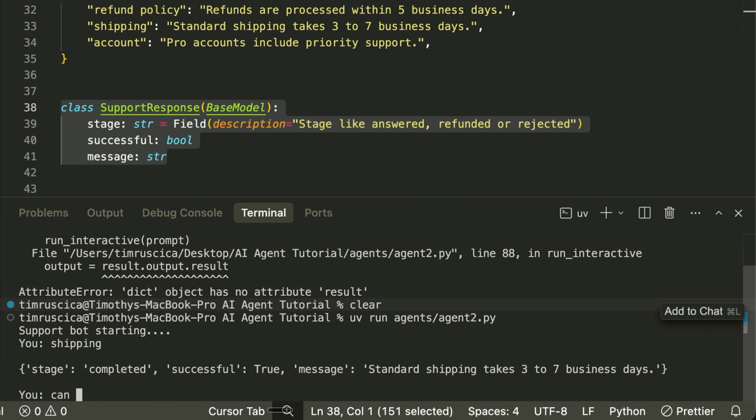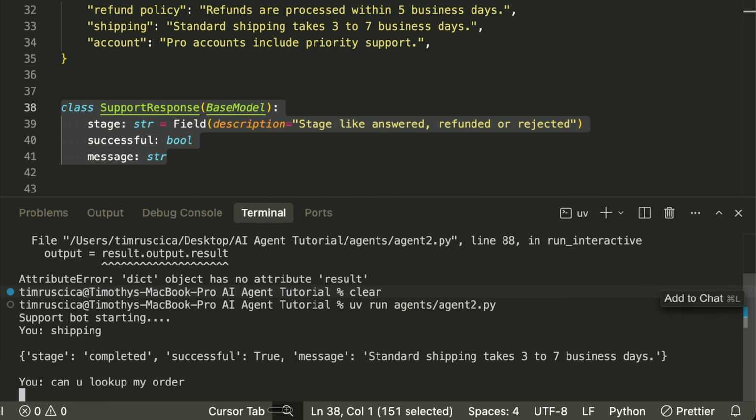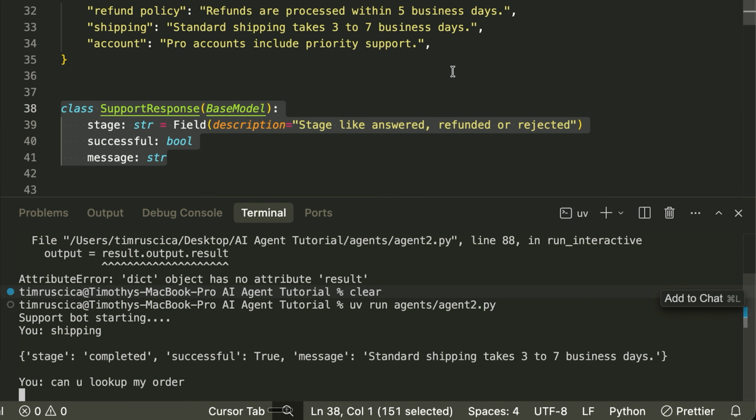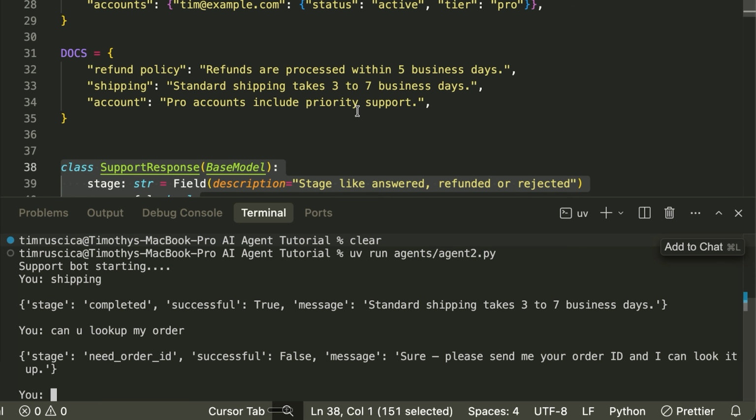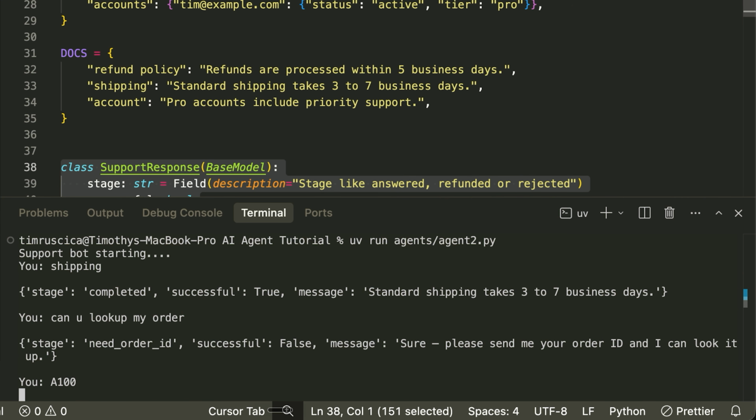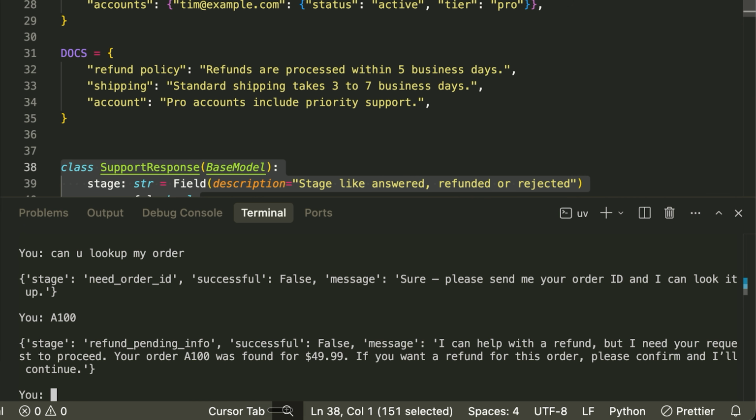Now let's ask it, can you look up my order? And let's see if that will work. What's the order ID? A100, so let's type that in. Stage, need order ID, successful, false, message, sure, please send me your ID. So we're gonna say A100, and so let's see if it can look that up now. Give it a second here to give us that response. Okay, come on, I hope it's calling the tool. Being a little bit slow, and it says refund pending info. Okay, message, I can help with the refund, but I need your request to proceed. Your order A100 was found for $49.99. If you want a refund for this order, please confirm and I'll continue.